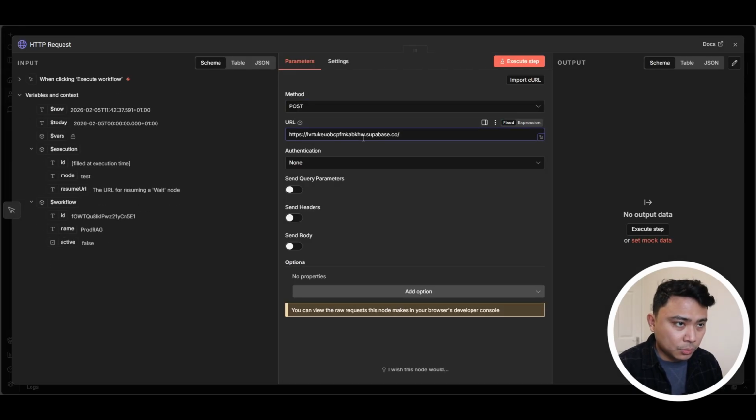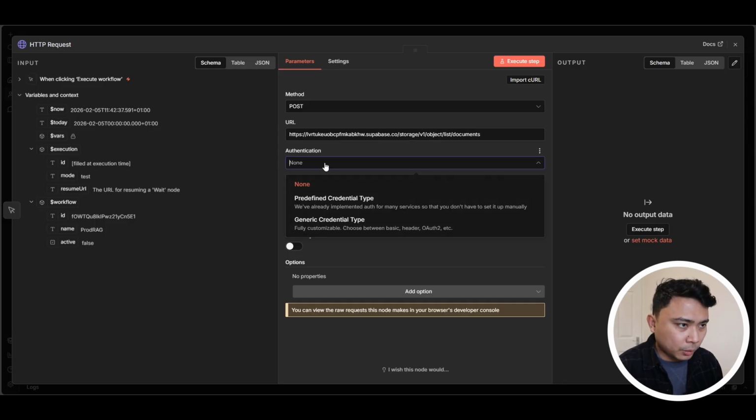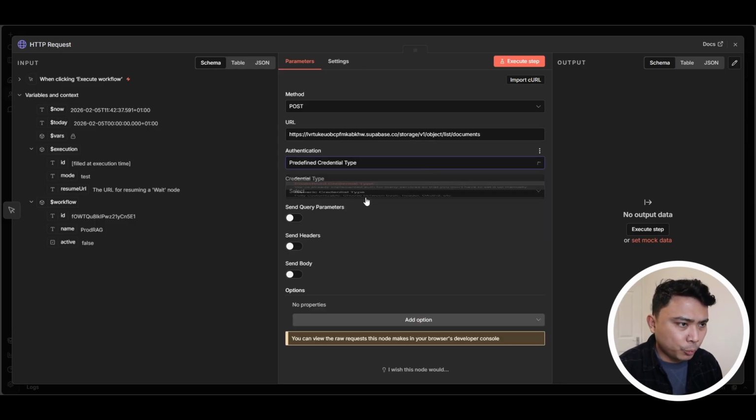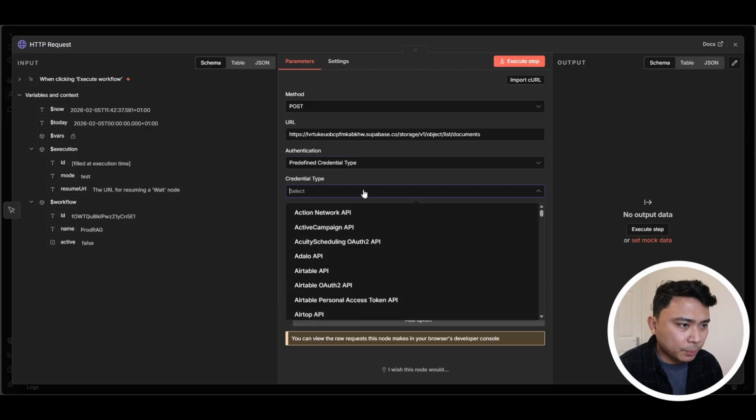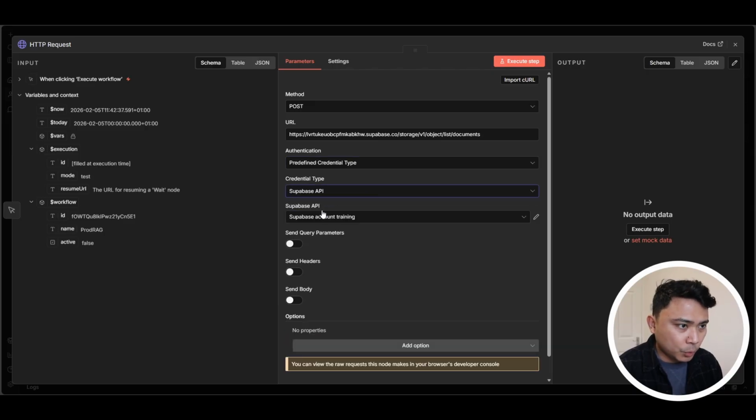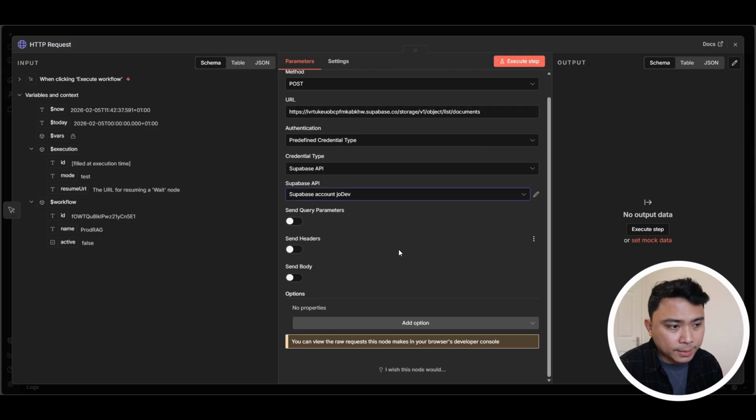And I need to do a few more things, such as adding storage v1 object list and the name of my bucket, which is documents. Under authentication, I'm going to select predefined credential type. I'm going to select Supabase, and then I'm going to select the correct account.